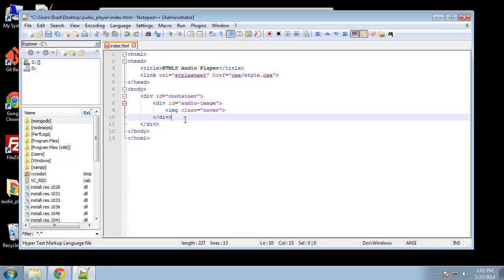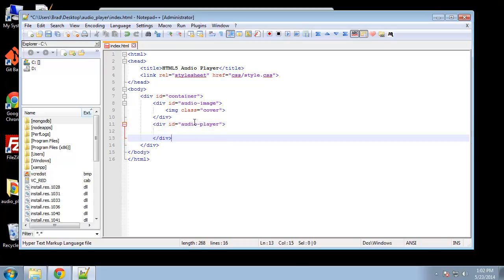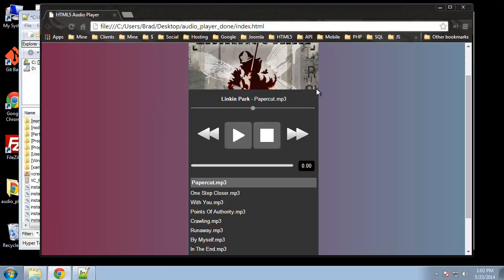Alright, and then under the image we're going to have a div for the actual player. This will include basically everything, all the buttons, the progress bar, all that stuff. So div ID, and I'm going to call this audio player. Alright, now in the audio player, the first thing we see, now when I say the player, I mean this, okay, from here down. We have the artist and song info.